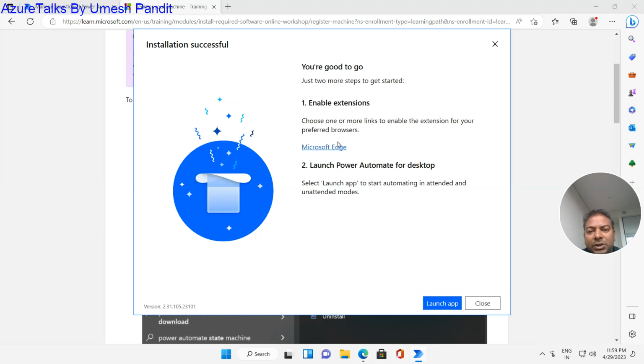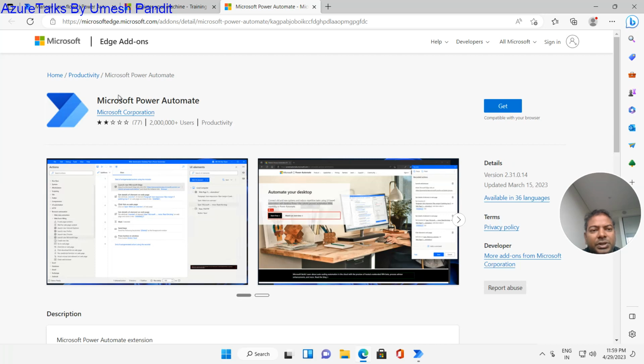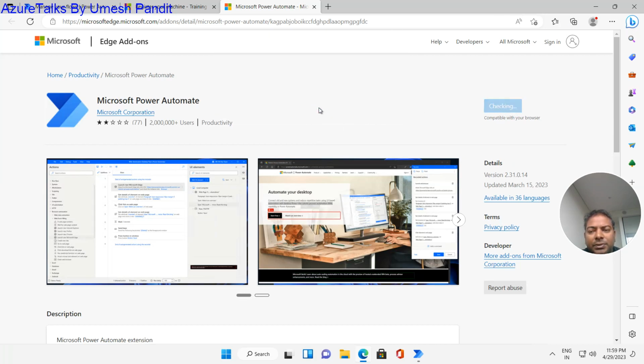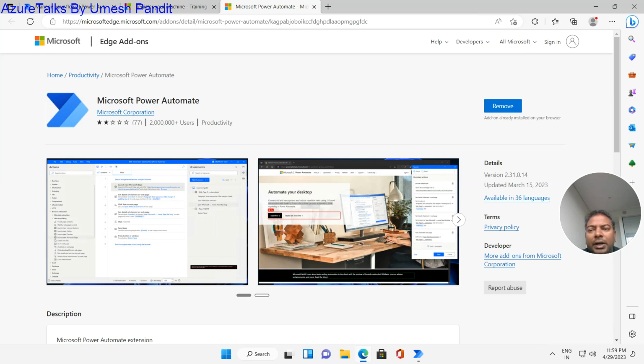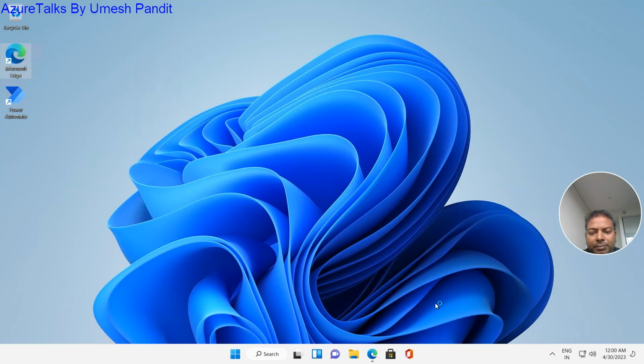So let's enable the extension. This is compatible. Let's go on and get the add-on. So just say add the extension. Basically, if you have Chrome, you should have it. In case you have only Edge, only Edge will be shown. Right now, it is only showing one. Otherwise, it will show a list of browsers which you have. So that's done, and say launch app.